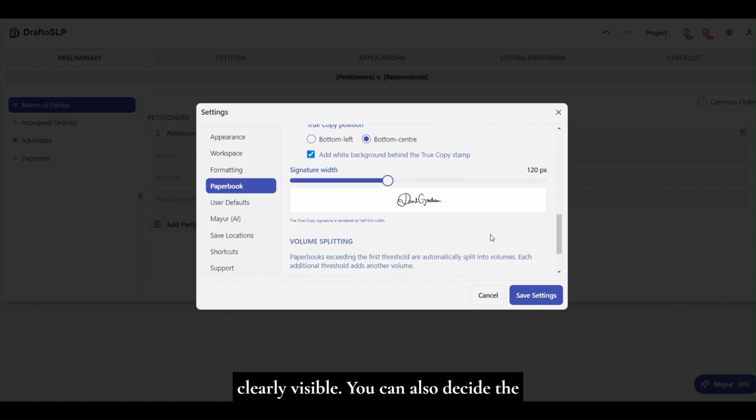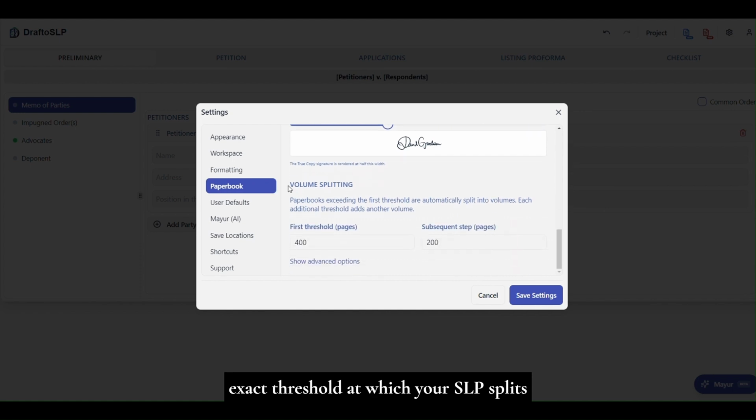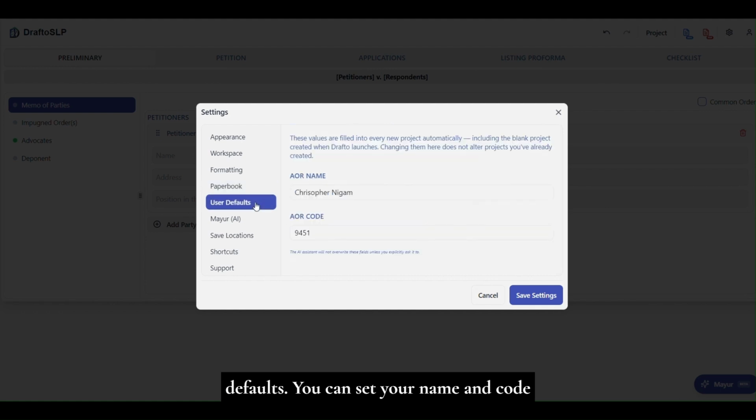You can also decide the exact threshold at which your SLP splits up into multiple volumes, with a neat index for each volume, because the registry at the Supreme Court does not allow bulky special leave petitions to go through as a single volume. In user defaults, you can set your name and code if you don't want to enter it separately in each draft.